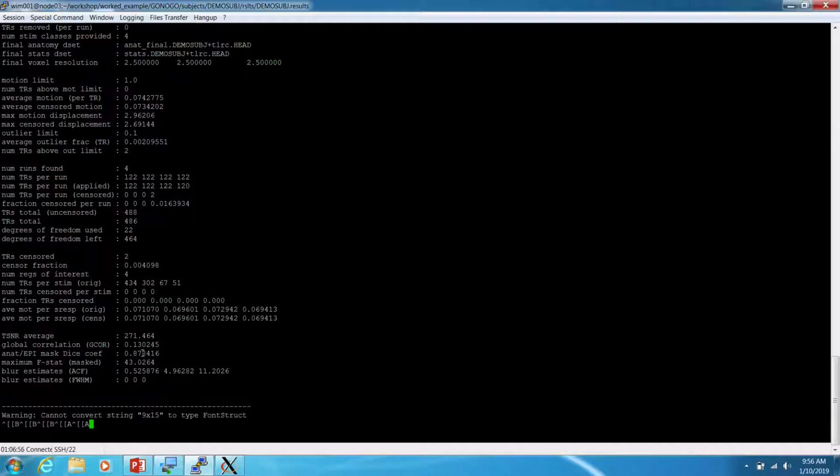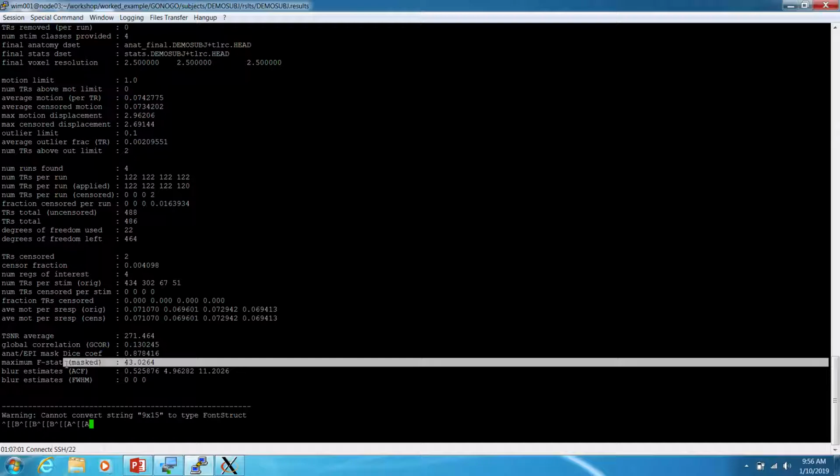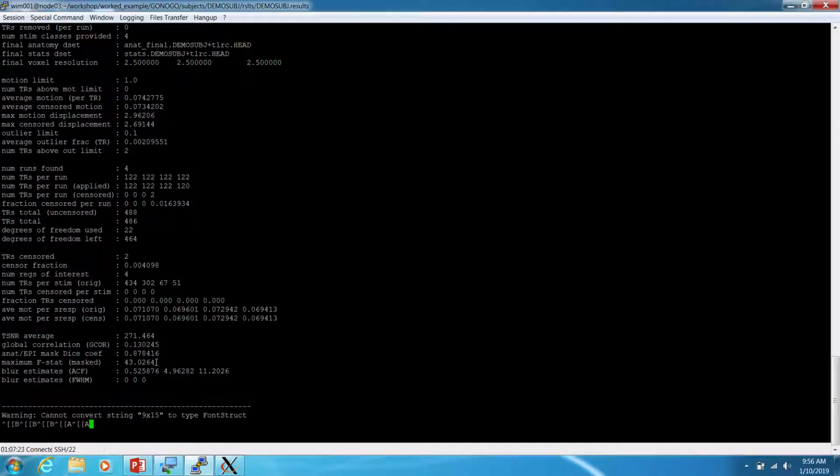I don't want to talk about these too much. They're a little bit obscure. The last thing that I'm going to touch on is this maximum f-stat, and we'll look at this a little later visually. This is the point in the brain, the peak activation in the whole brain related to our task. At the highest point, it has an F value of 43, which in this case is pretty big. Generally, we tend to look for values that are greater than 20.